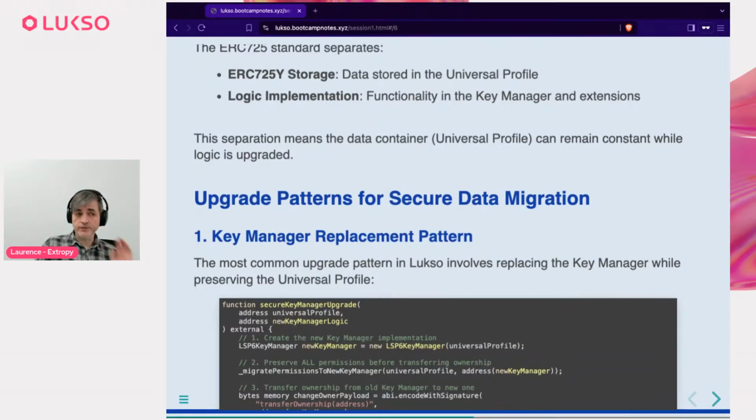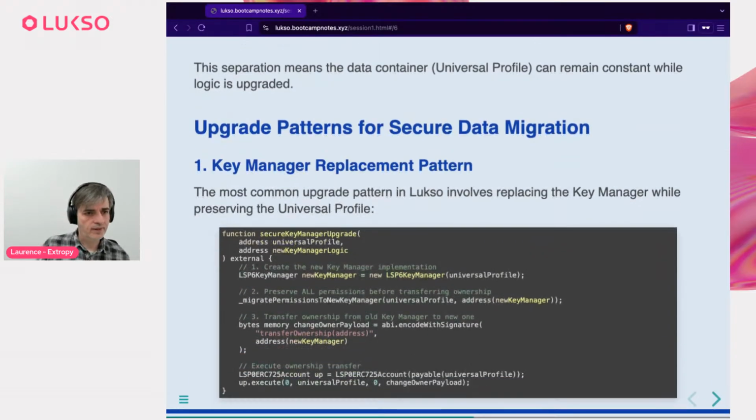So this means we do have something that is constant. The profile is constant, but we can then upgrade the logic, and the way that it interacts with the profile may change, may be upgraded, but the same data is still there, and the interaction is still mediated by the key manager. So we still have all of the permissioning around that. Okay.